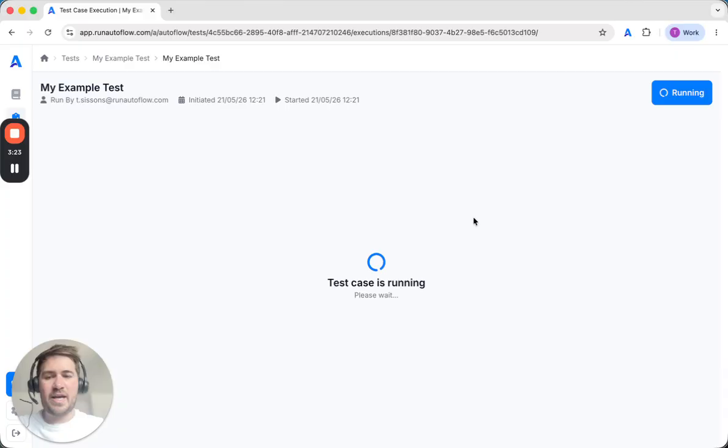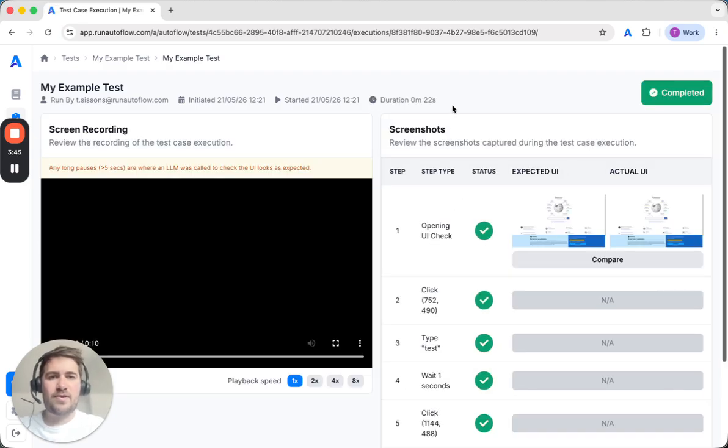So this will basically run through what I just set up. It will load up the remote browser. Once it's ready, it will check that the opening screen looks how I expect it to based on the screenshot, and then it will execute every single test case step that I added. So all the clicks, all the typing, any UI checks, anything that you added onto it, it will execute those for you. And then once it's run, it will reload.